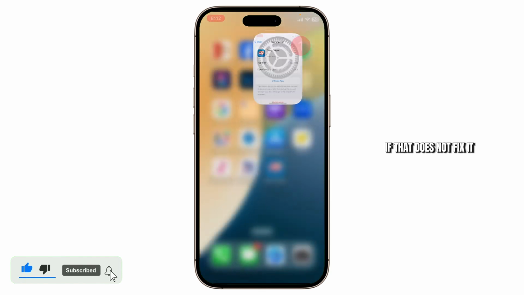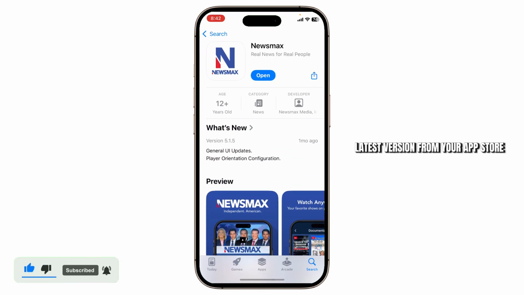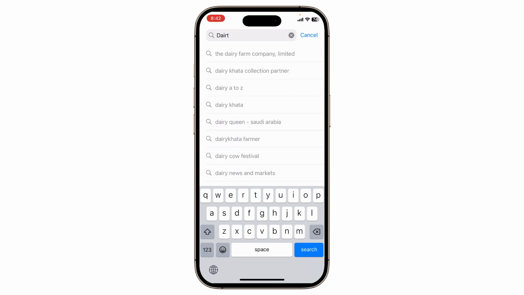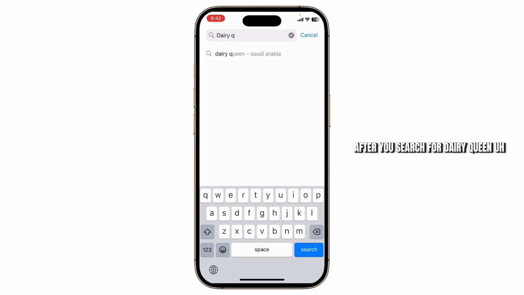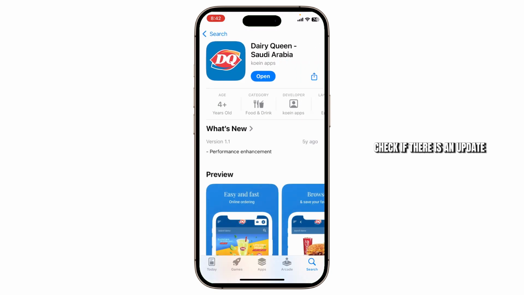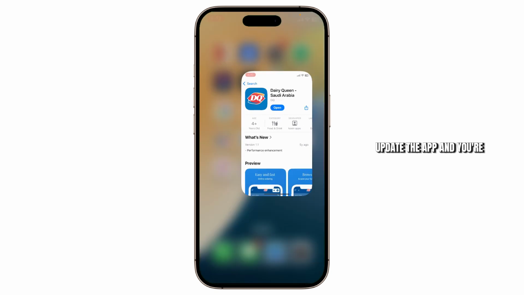If that does not fix it, always update the app to the latest version from your app store. Let's search for Dairy Queen here. After you search for Dairy Queen, let me just open that up. Check if there is an update available. If yes, update the app and you're good to go.